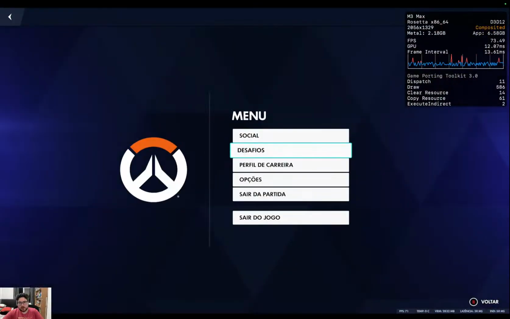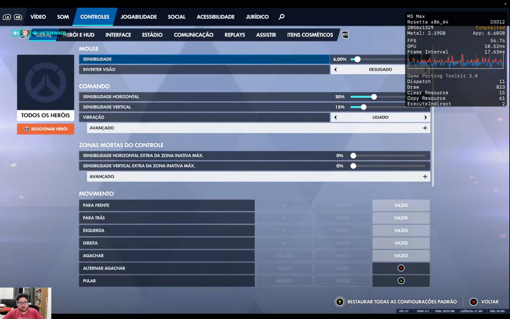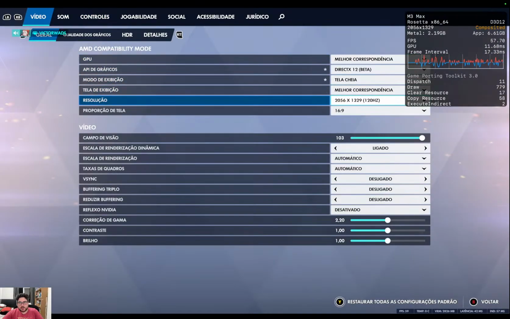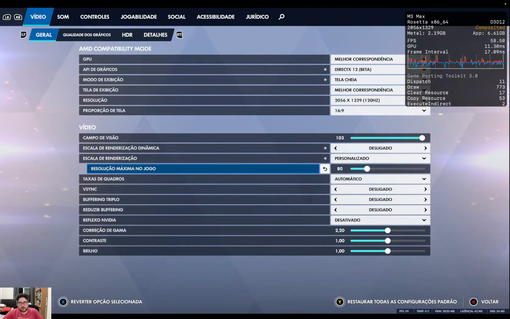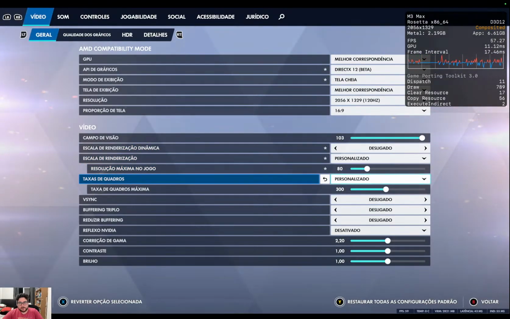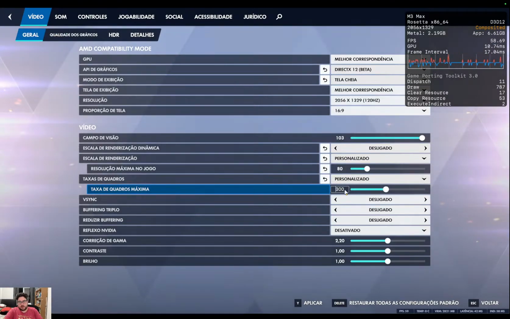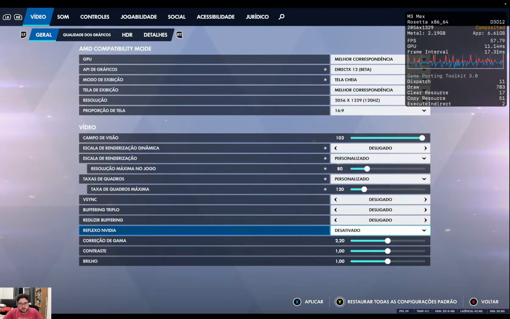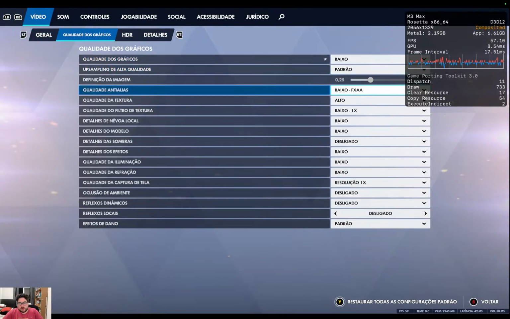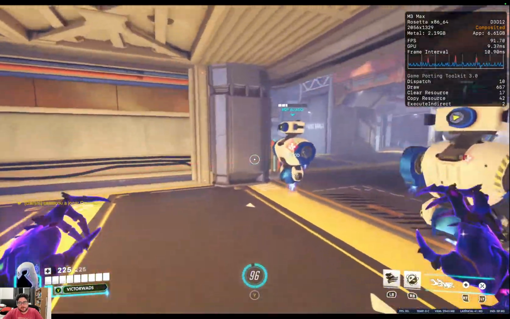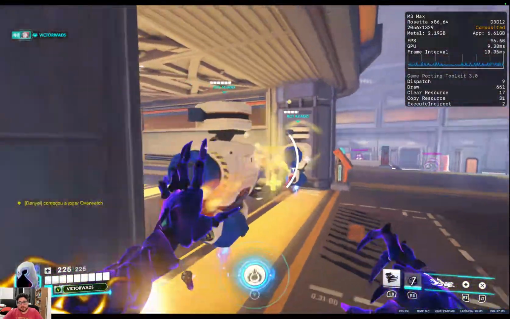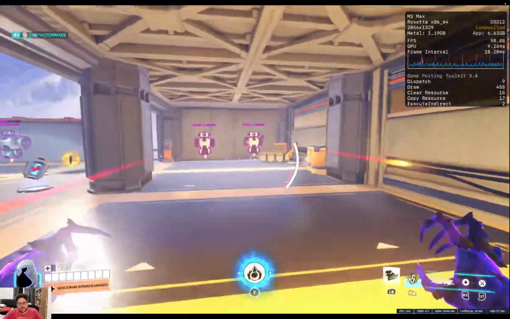Let's tweak, let's make some changes on dynamic rendering. I want 80 over here. I think this is okay. Let me see the graphical file. Not good enough.